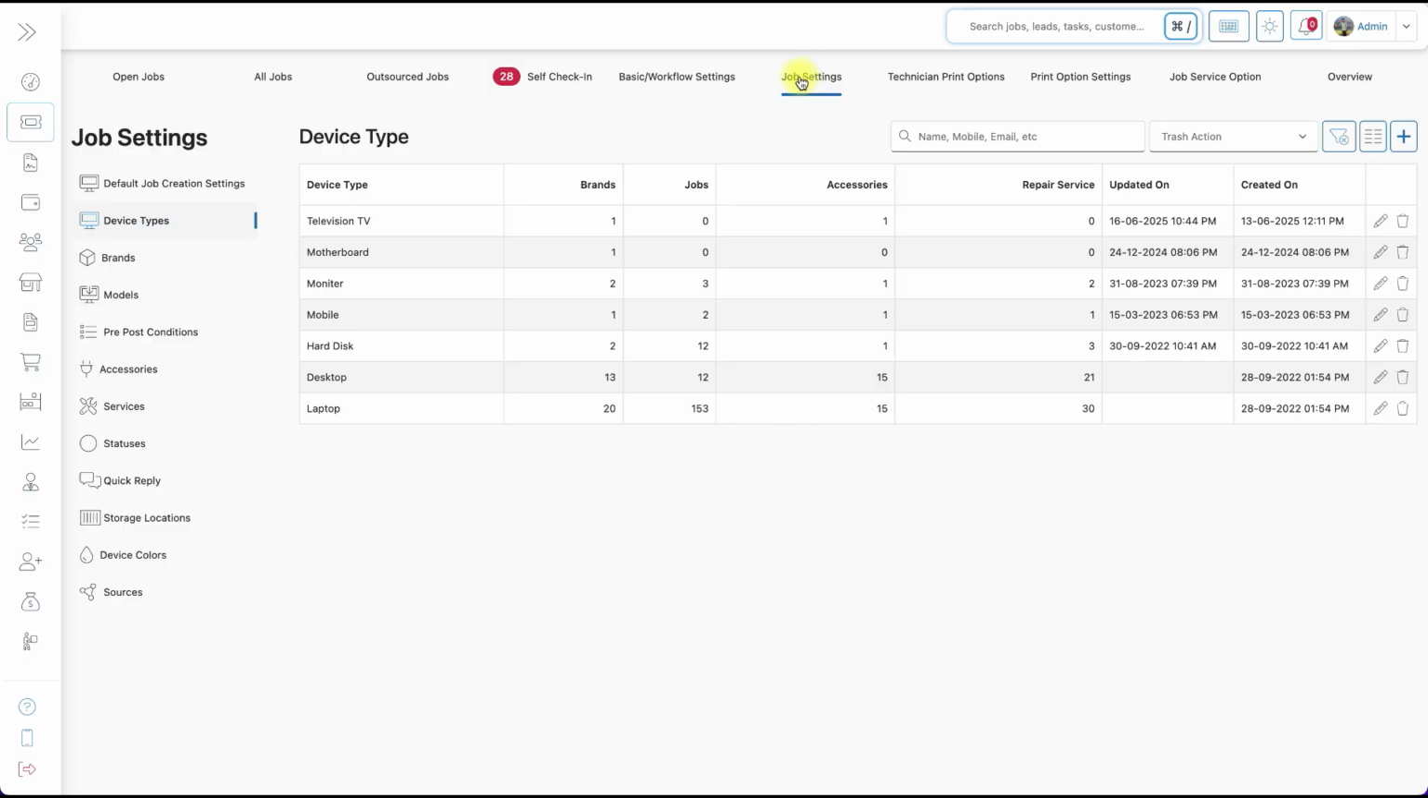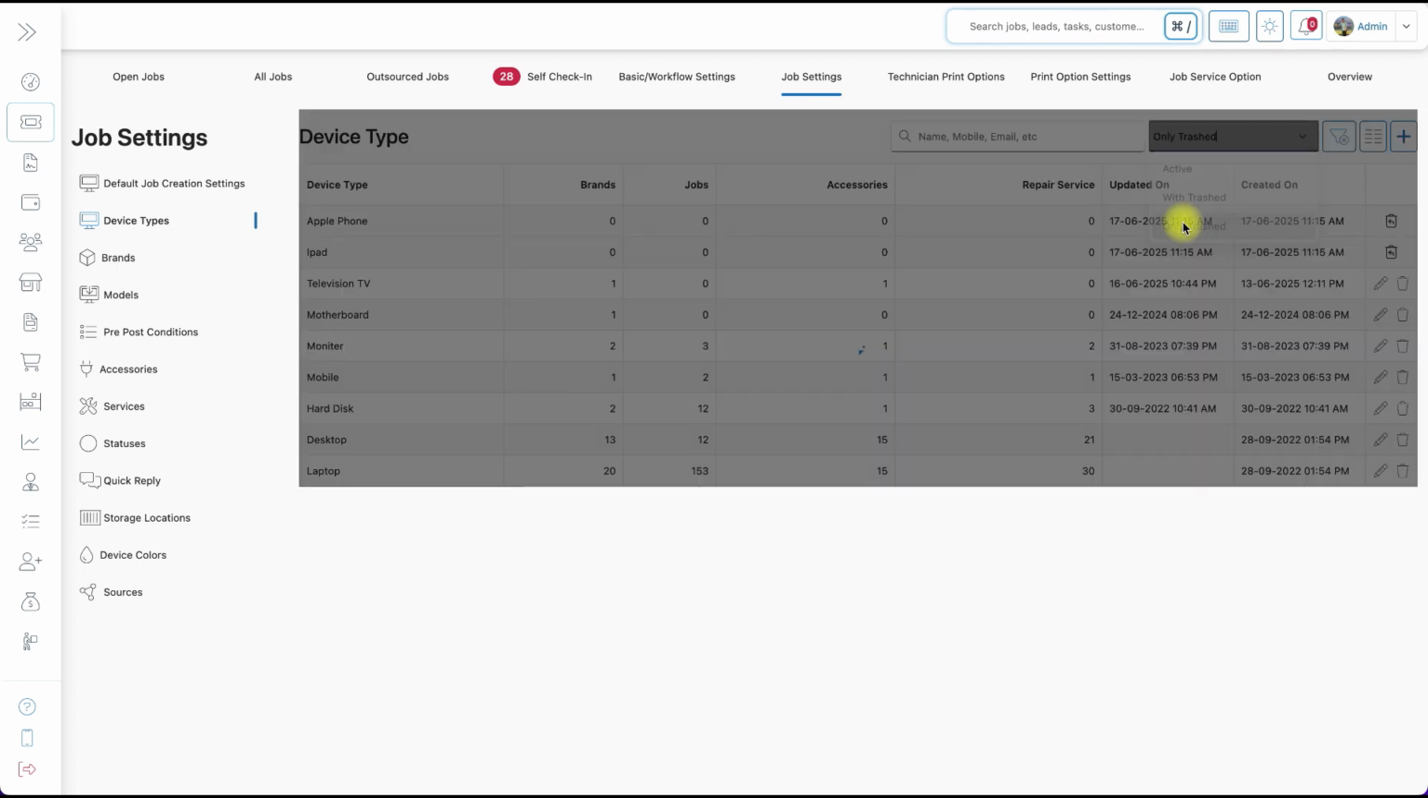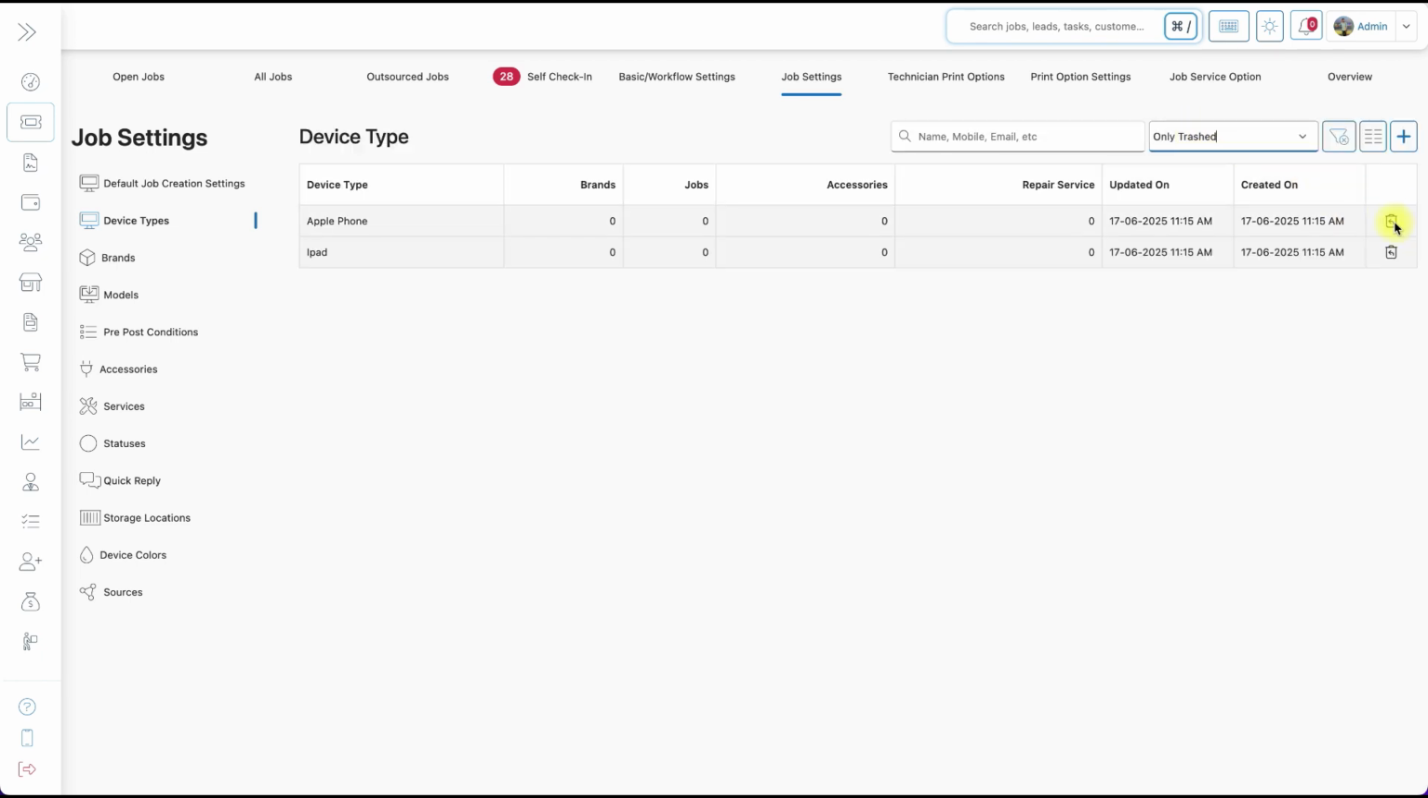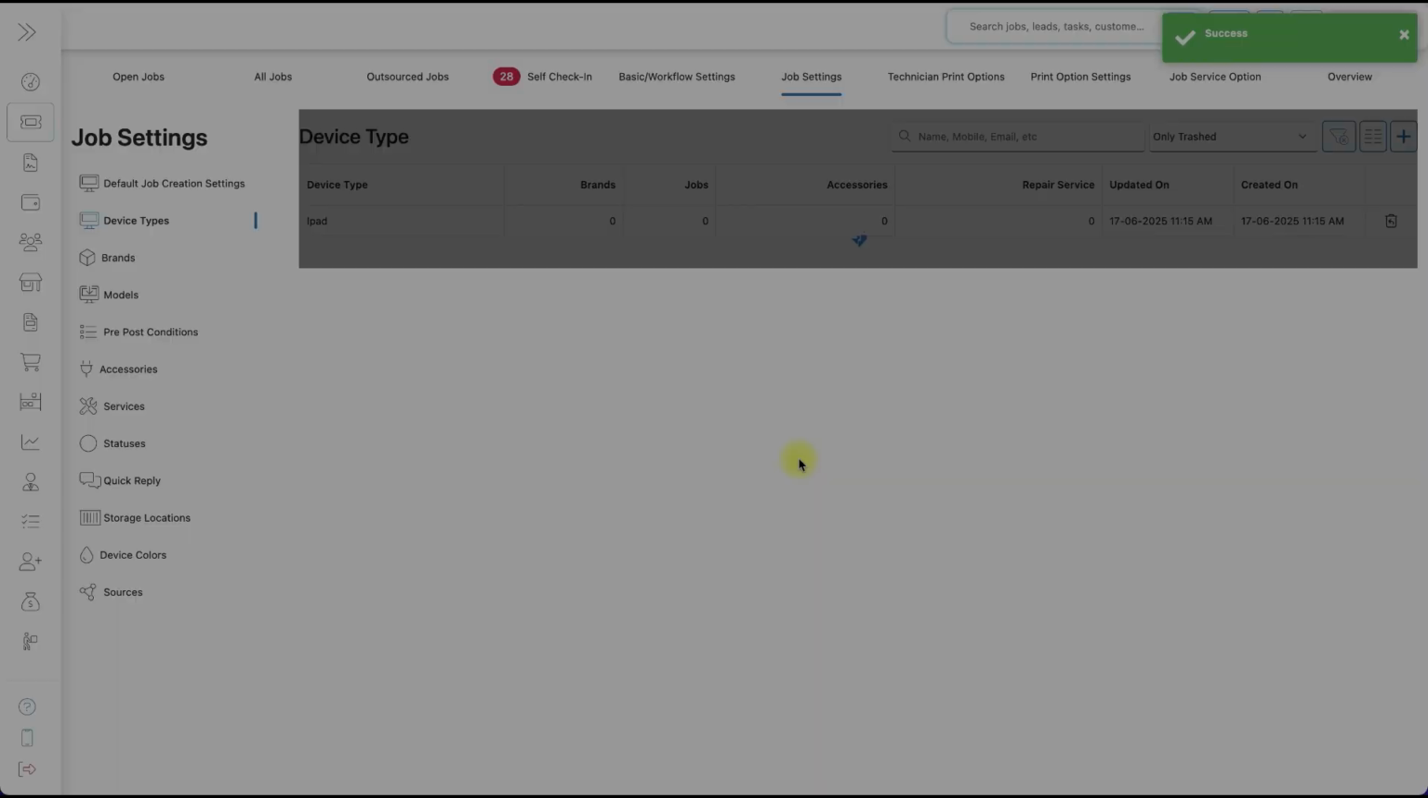View trash device types, brands, etc. Go to Job Settings, click on Device Types, then click the Trash Filter button. Choose from options like Active, With Trashed, or Only Trashed. This lets you view and restore deleted device types, brands, and more.